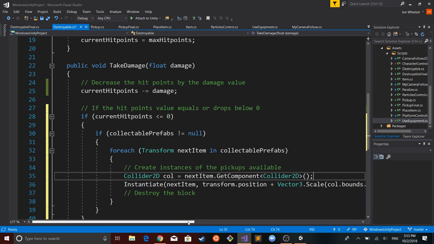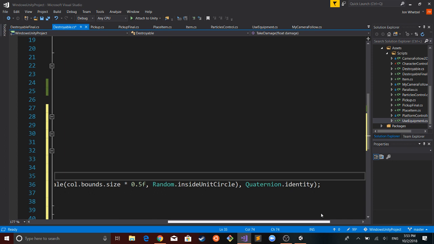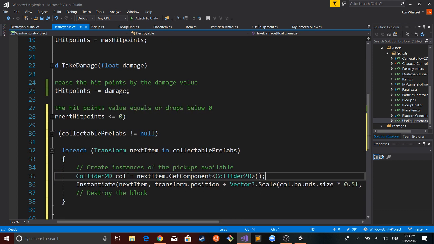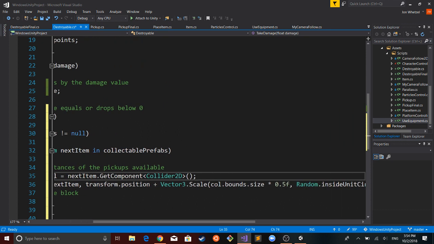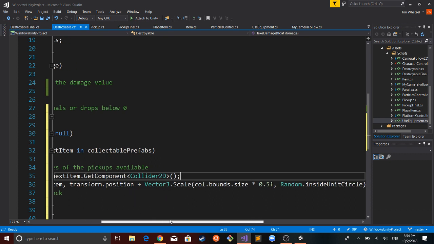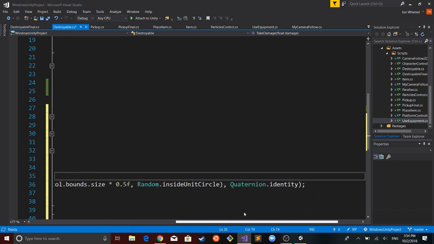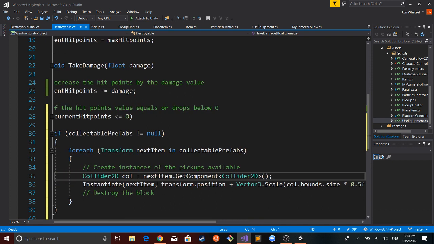So what this is really doing is grabbing the collider, and then using that to help build a random number that we apply to the position of what this component is tied to, which is the object we're breaking apart, and that's where we're going to put the pickup item.